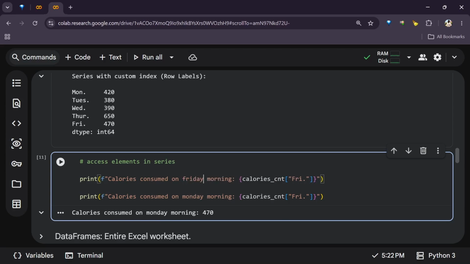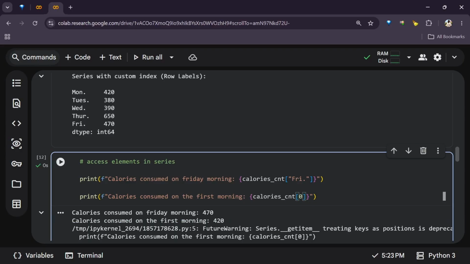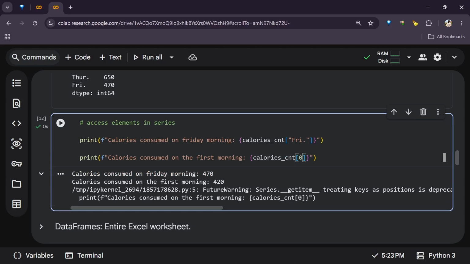Okay. So what about calories consumed on the first morning? The very first morning. So on the calories count 0. You can see it has been able to grab the calories for us, right? Calories count 0. So using the 0 index, it's able to use the index to get it for us.